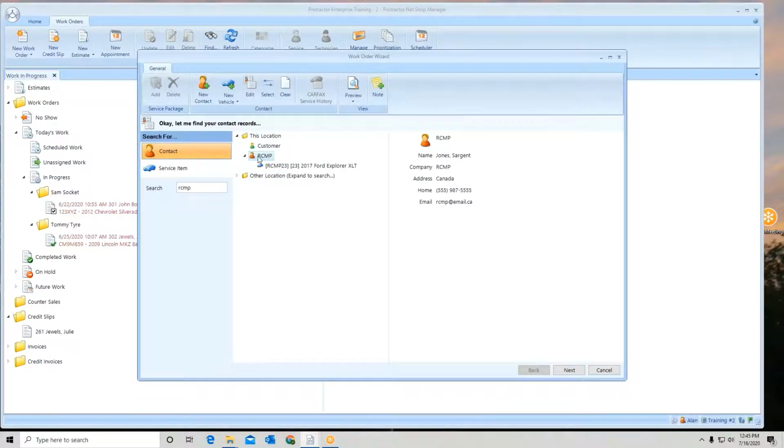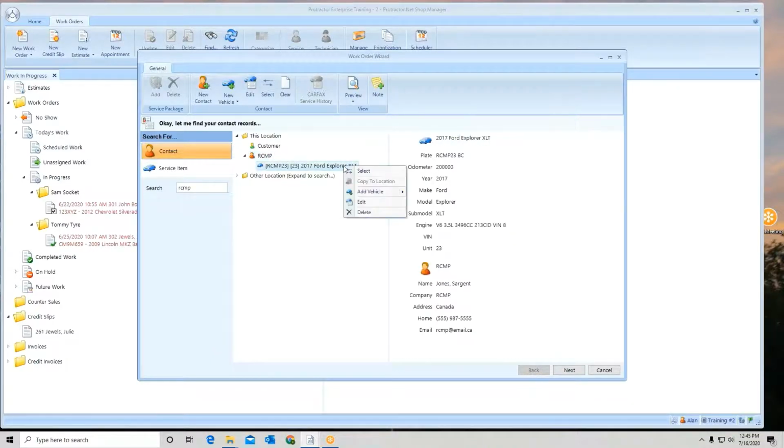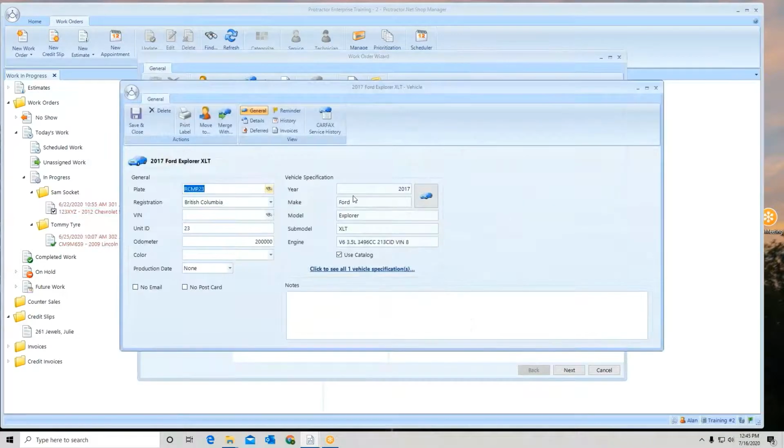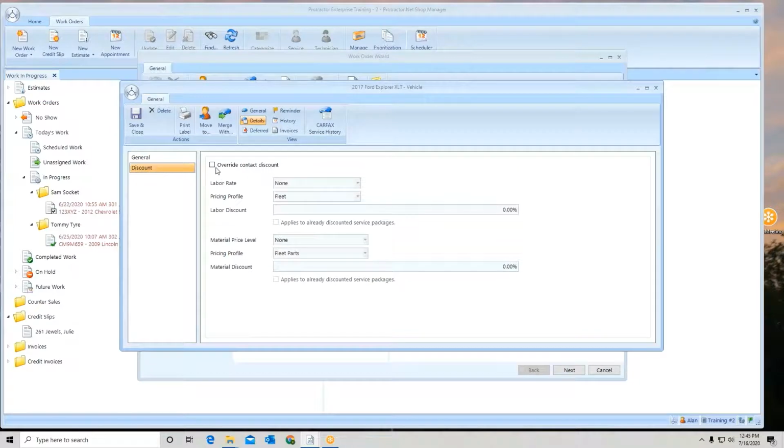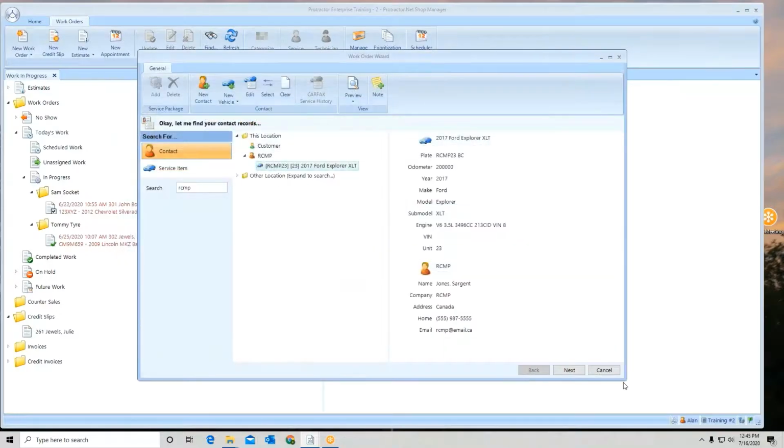Now, if I don't want to put it on a particular contact and I want to do just a single vehicle, I can always edit the vehicle, go to details, discount, and I can override the contact card and set it here. So you can do an individual vehicle or a contact. If I do the contact, it basically does all the vehicles unless you override it. So I'm going to hit next.